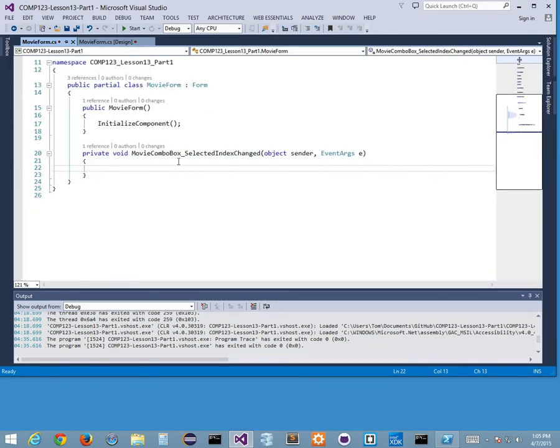Or is there a better event that I could create for this? So here's my movie combo box selected index changed event. It means when I change my index, what item I'm looking at, when my selected index is changed, it fires off my event. That's what it does, okay? What other kinds of events are there?